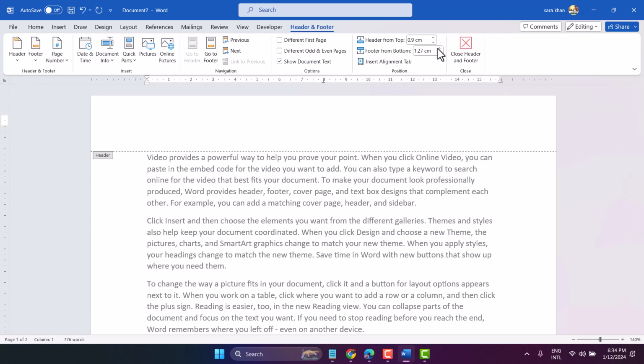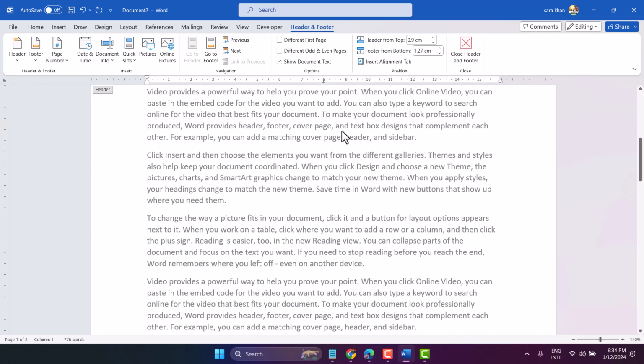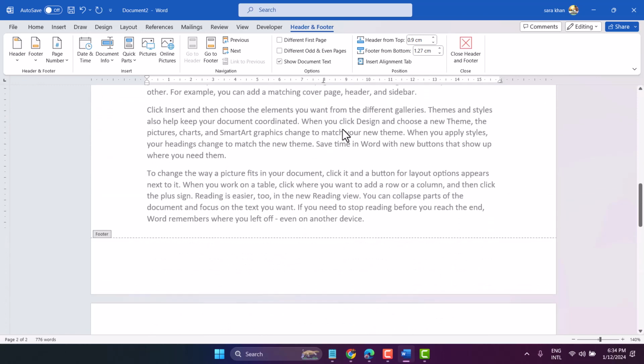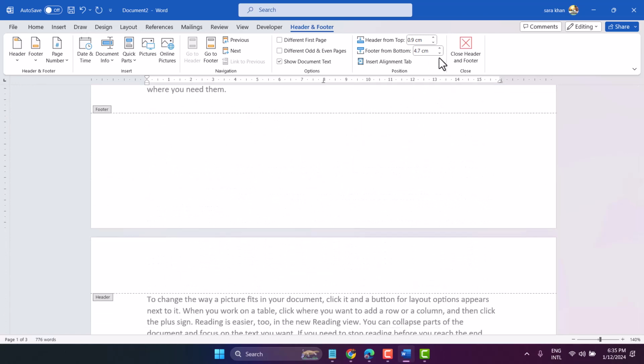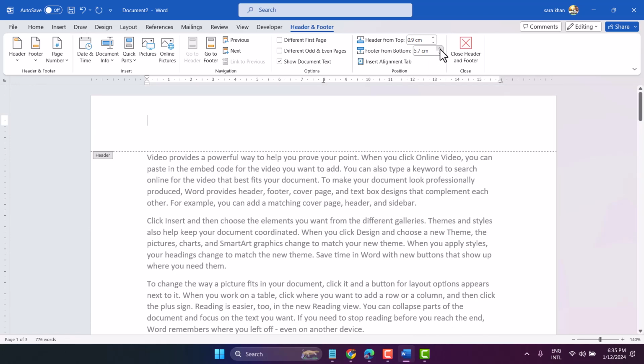And same you can change for footer. We can see this footer area is increasing.